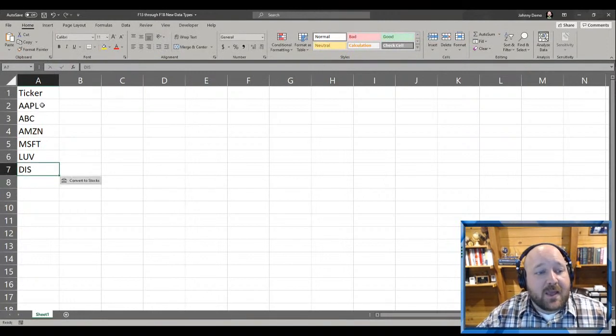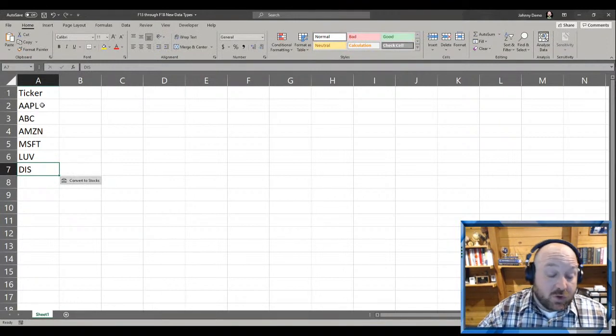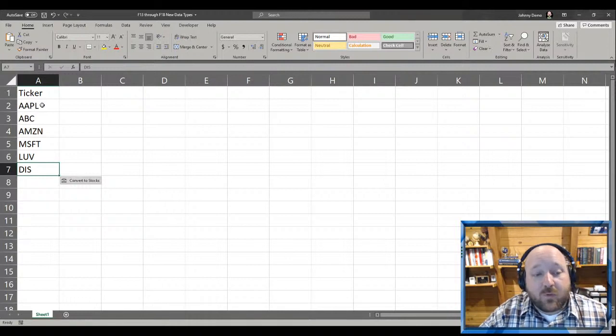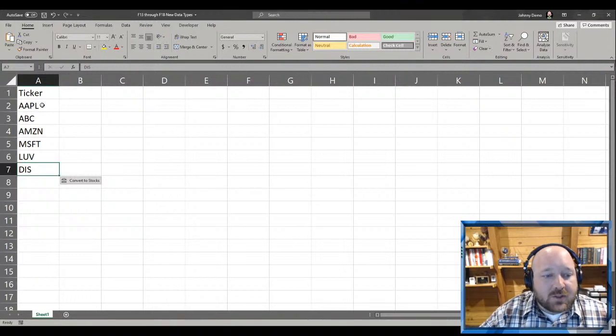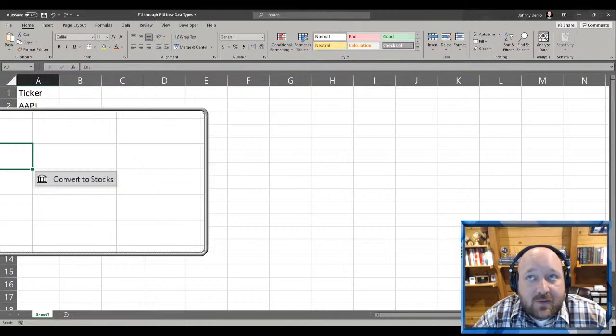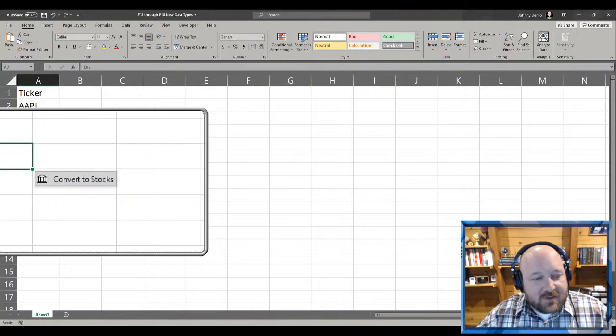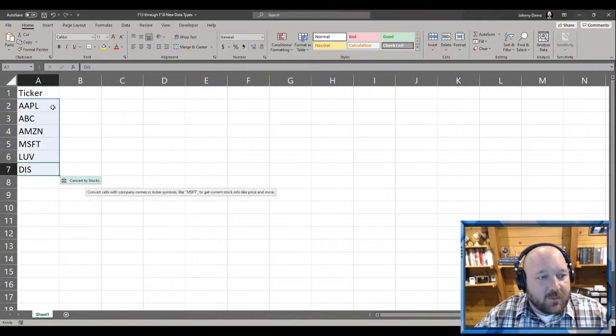Now, this next step is optional, but it will make your life a little bit easier if you turn your data into a table for a lot of different reasons. The biggest is that it will be dynamic and can grow as you add additional values. I also want to draw your attention to how it figures out you're talking about stock data. If you see down here, as I started to enter these symbols, it says convert to stocks. So it starts to figure out you're working with financial data pretty quickly.